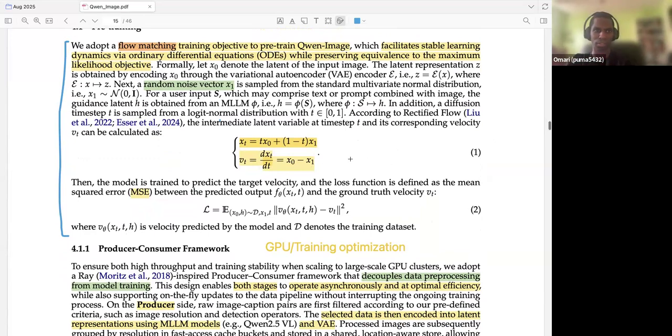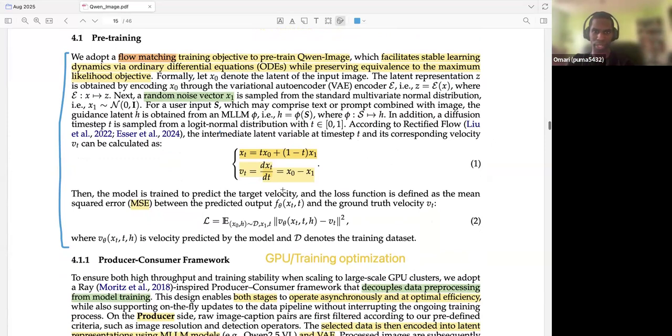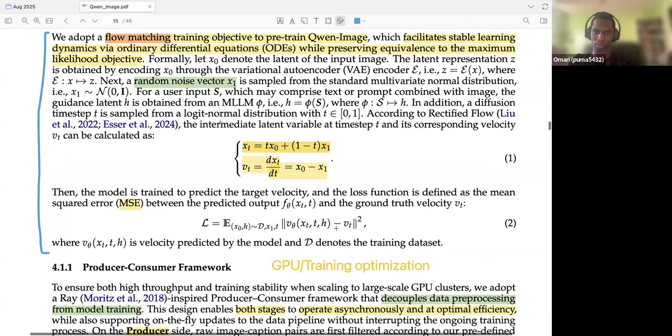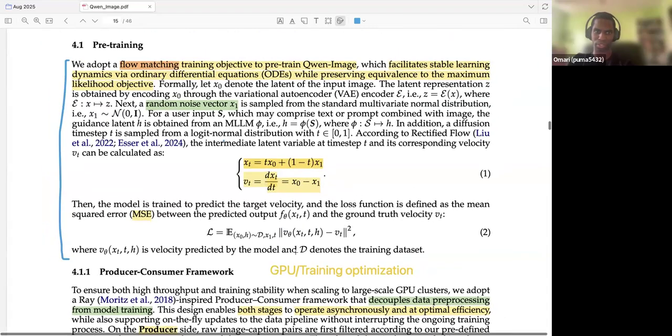Then the model is trained to predict the target velocity, and the loss function is defined as the mean squared error between the predicted output and the ground truth velocity. So they use a mean squared error, and they try to get the velocity to match. Essentially you get it to point in the direction of the real data, in this distribution.